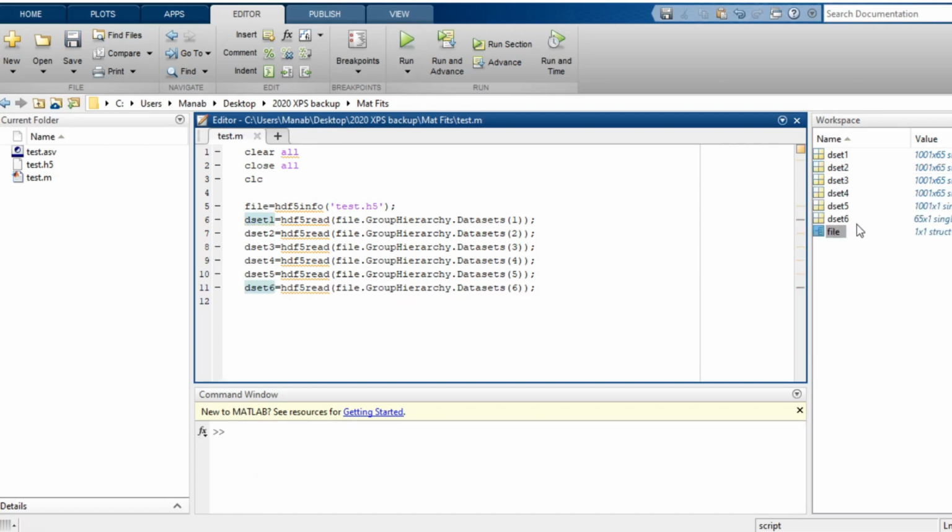So as you can see, you have all the dataset. Now we can plot this.